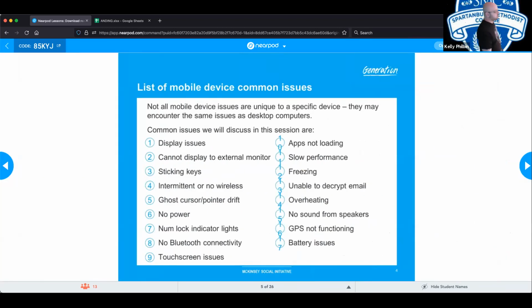All right, mobile device common issues that you may come across from time to time in working in the field. They are not all necessarily unique to specific devices. A lot of them can have similar issues that are cross-platform that are very common. Many of the things you come across are display issues. Cannot display to external monitors.